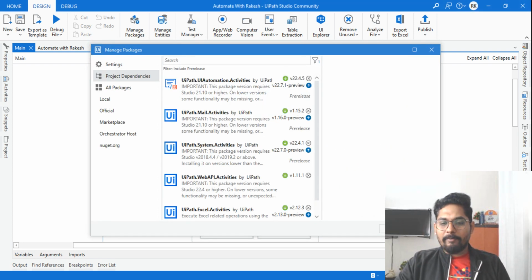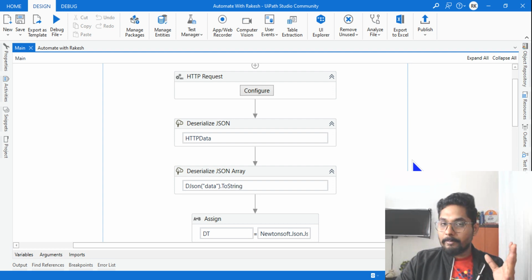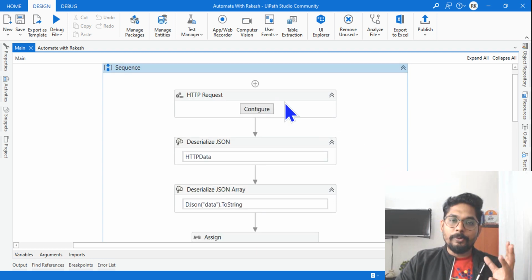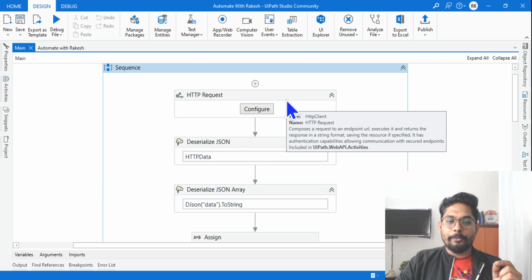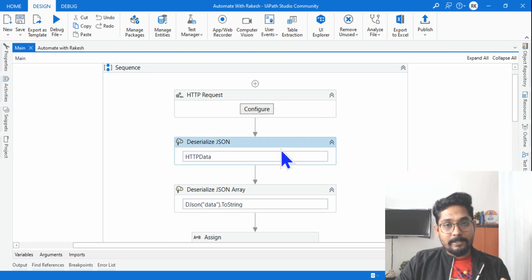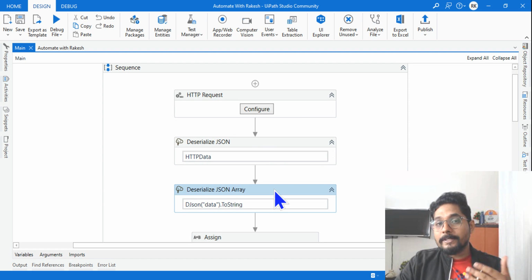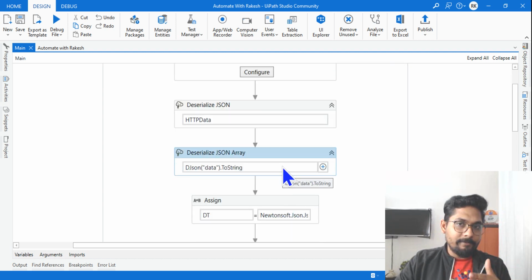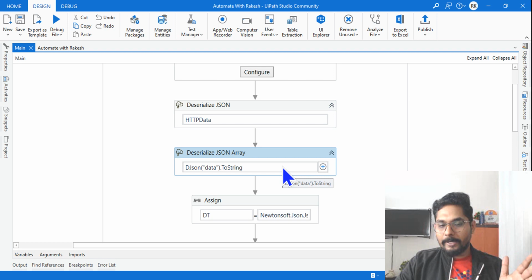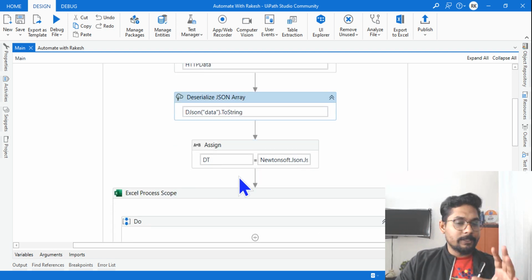Okay, so you can see I have already created multiple videos on how do you request data using HTTP request, and then how do you deserialize that, what is the difference between the output of this one and this one, what happens after this, and deserialize JSON array, what this is being used for. So all this I have created multiple videos. You can go to my channel, look for the previous set of videos. You'll be able to find it. It is part of the UiPath API playlist. Okay, so this is one thing.